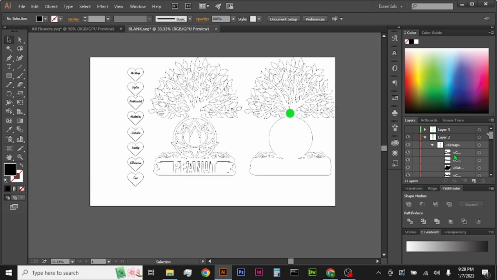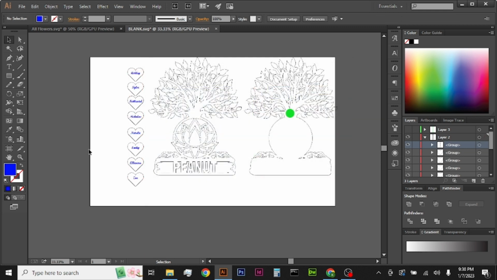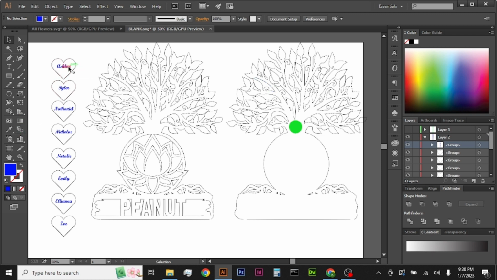And it also put it in a compound path for me, so I can change the color. We'll go blue. And I changed the color again because if I left it black, then it would import with all the other black ones, which are cut lines.